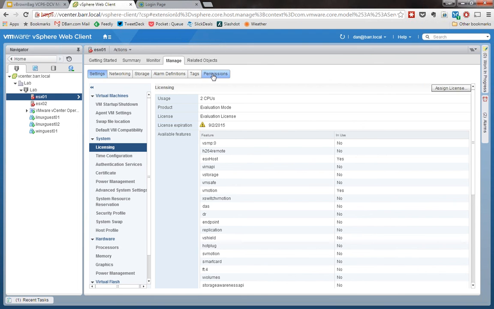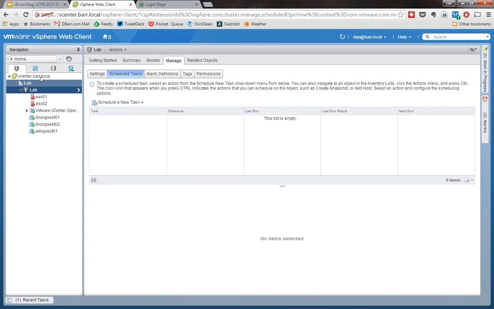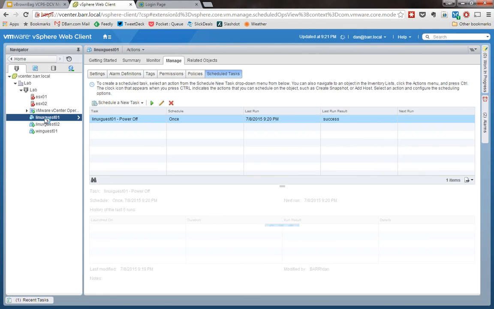And there are no scheduled tasks at host level. Oh, that's not right. Well, anyway. So that's scheduled tasks, and if we actually do a refresh here, we should see by now, yep, my Linux guest 1 VM is powered off.